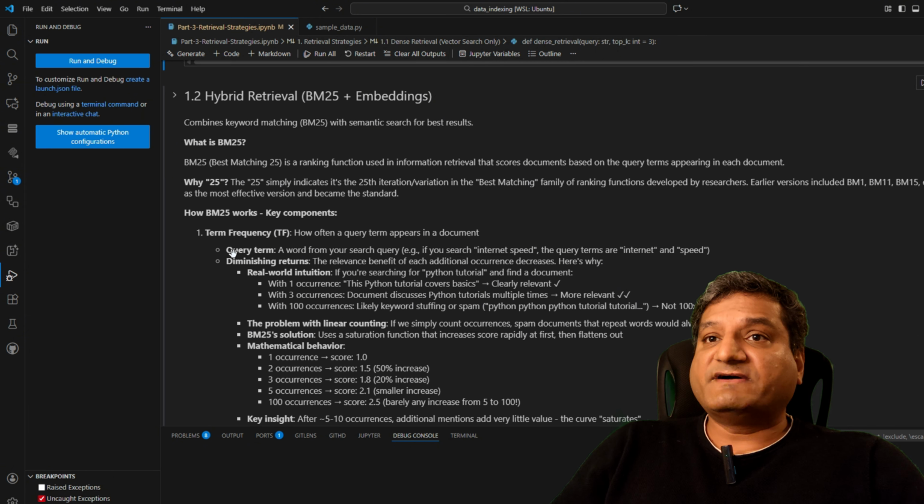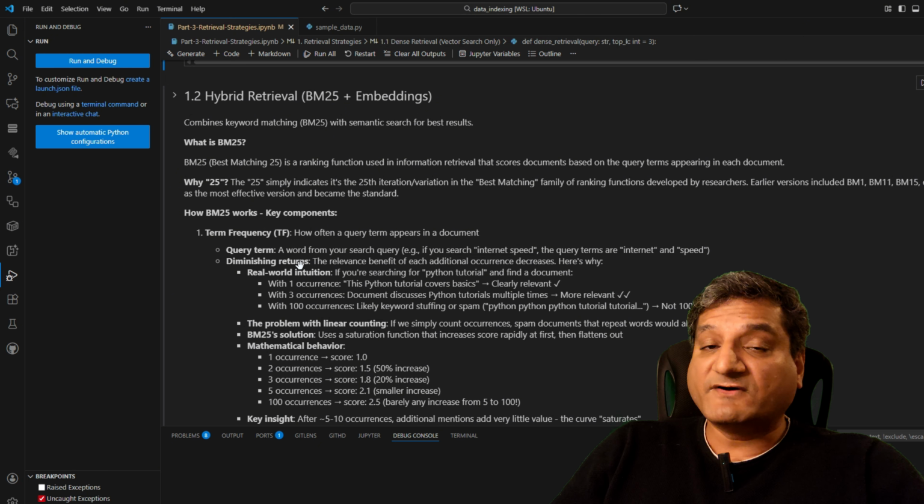So how does BM25 work? It works on the term frequency. So we will have to understand what is a term and what is frequency. A term basically means a word, and frequency is how often, how many times it has occurred in a document. For us here, the document is one chunk.